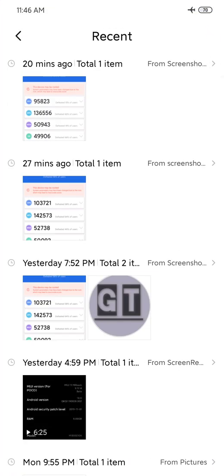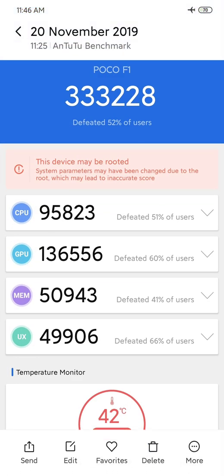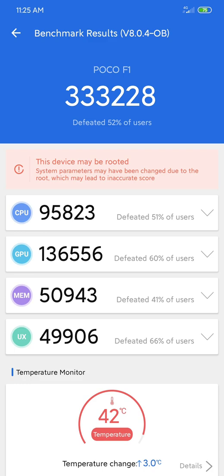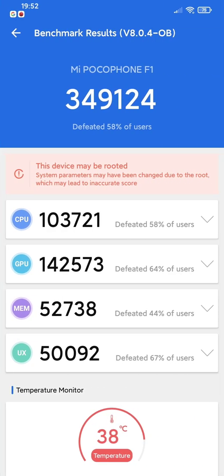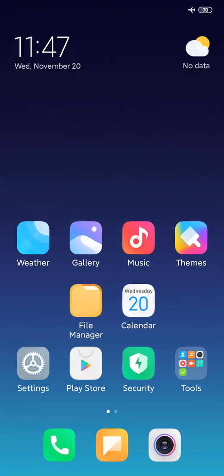Now let's jump to the Antutu scores for MiRoom and MIUI EU KT version. For the KT version, I got 333,228 at 42 degrees Celsius, which was quite high. Then I did the same yesterday with MiRoom, and the score was quite impressive, 349,124, at 38 degrees Celsius. So clearly MiRoom is the winner. And there's one more thing which works for MiRoom, which I'll discuss later.